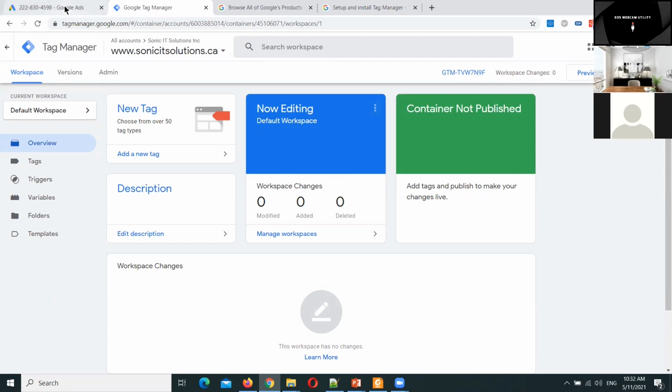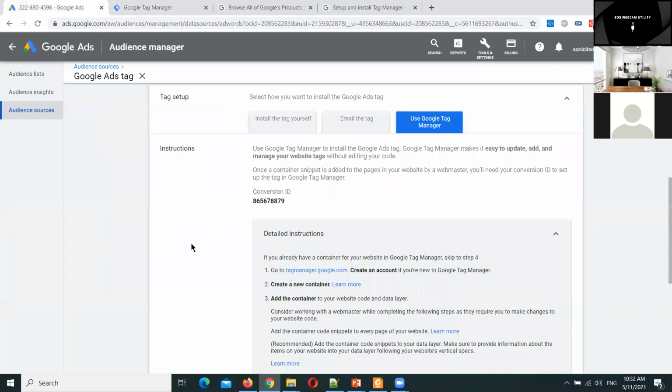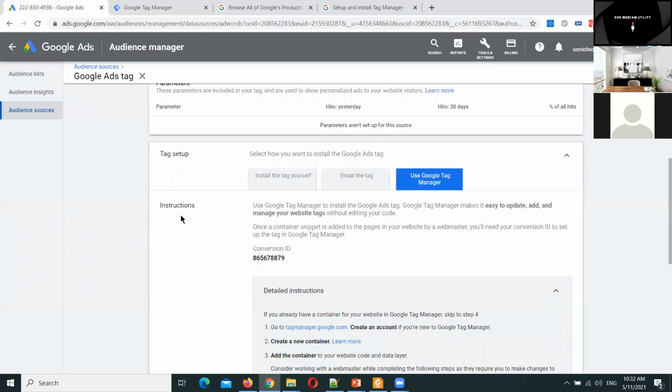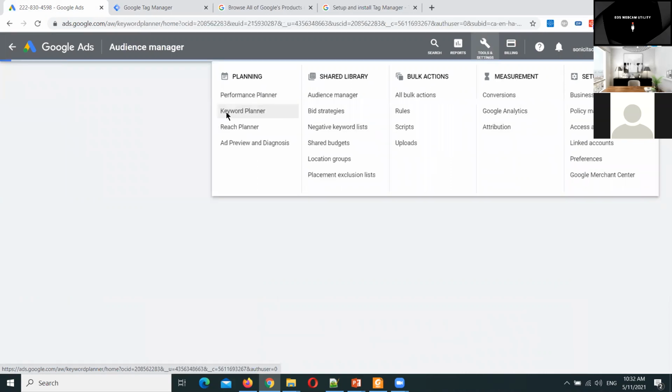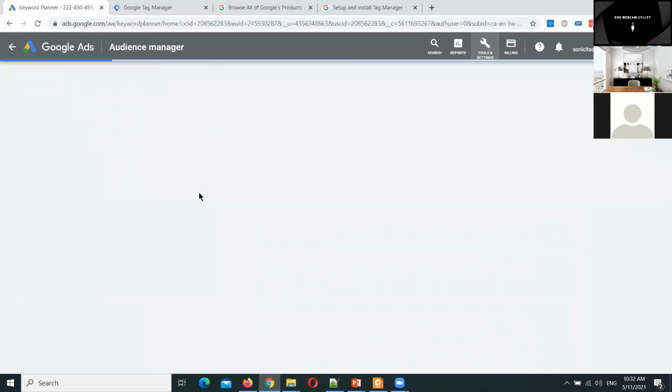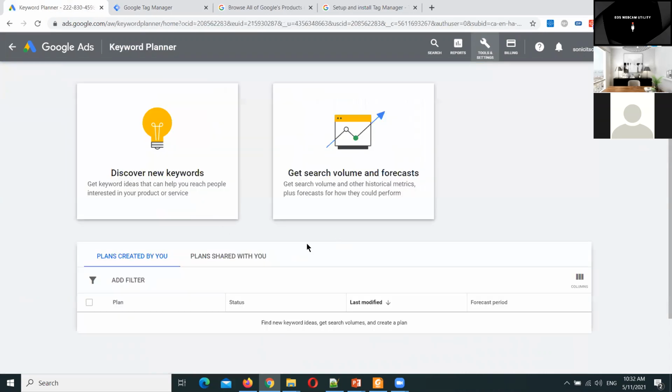So let's go back into, let's see one more thing here. Here's your keyword planner. This is for search ads. So you can discover new keywords dynamically.